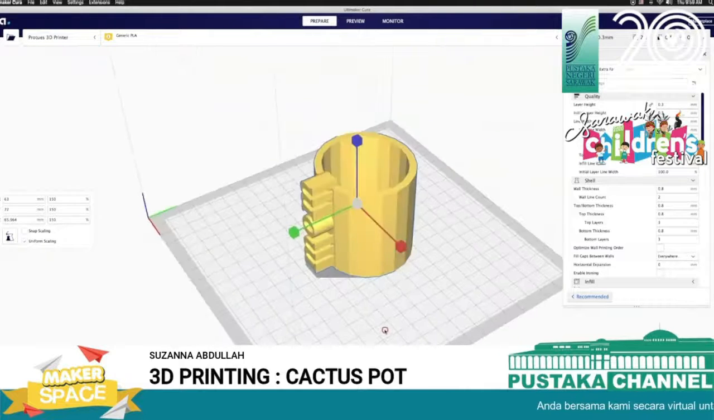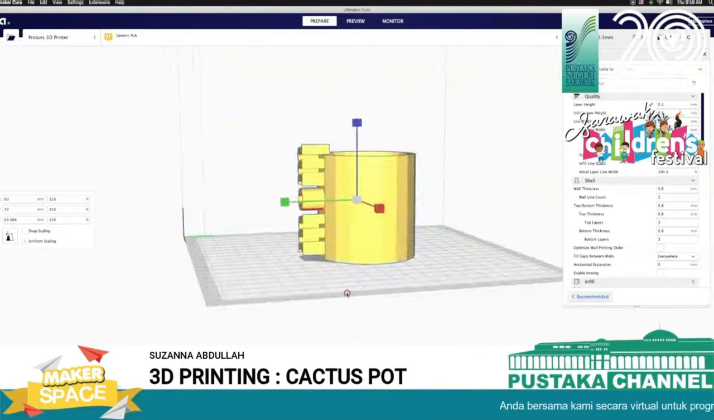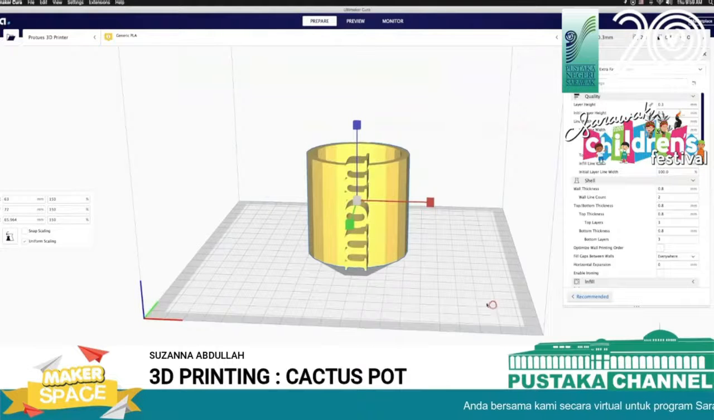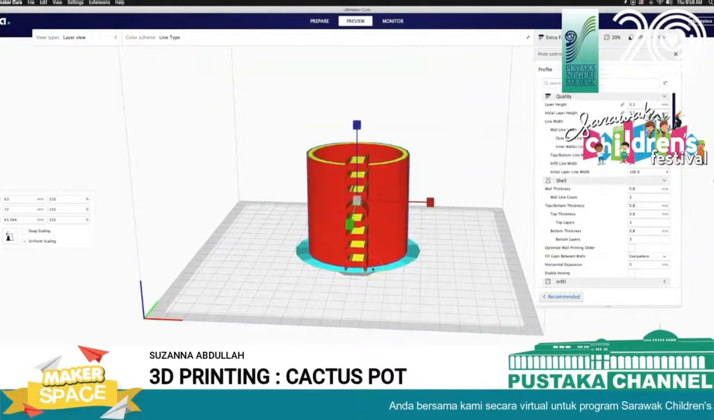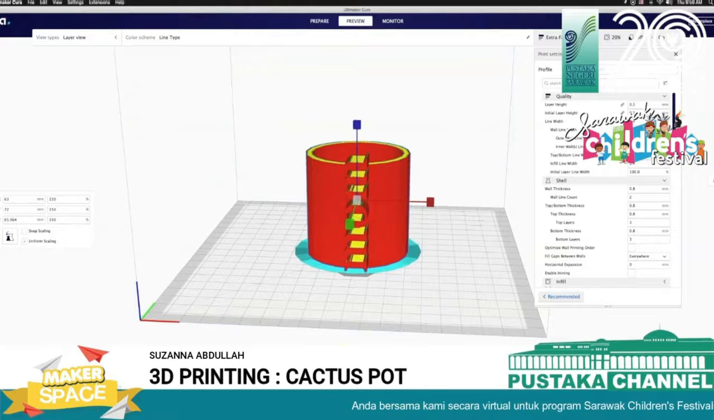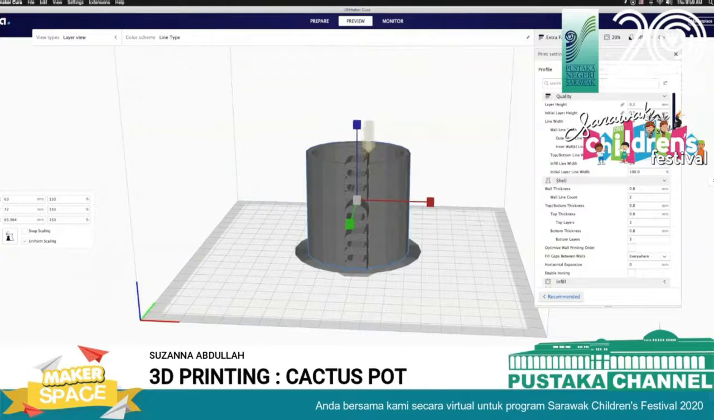Ini adalah proses printing untuk cactus pot. Kita boleh preview menggunakan Cura bagaimana ianya di print.